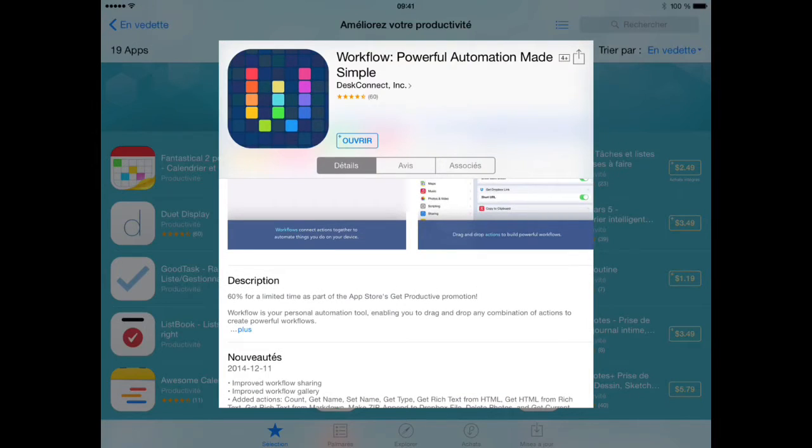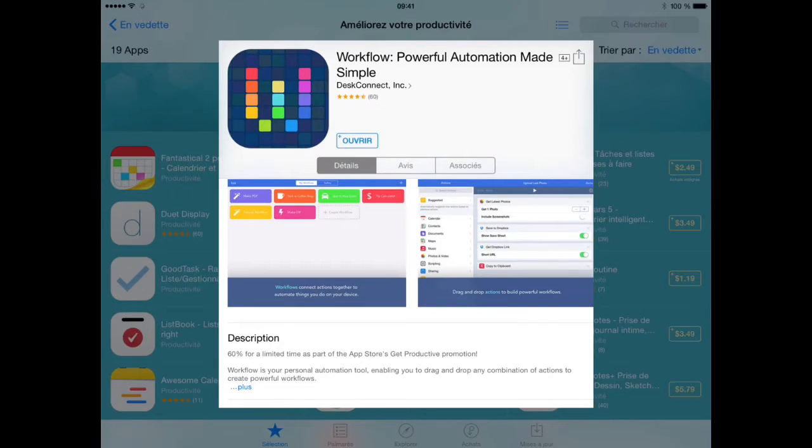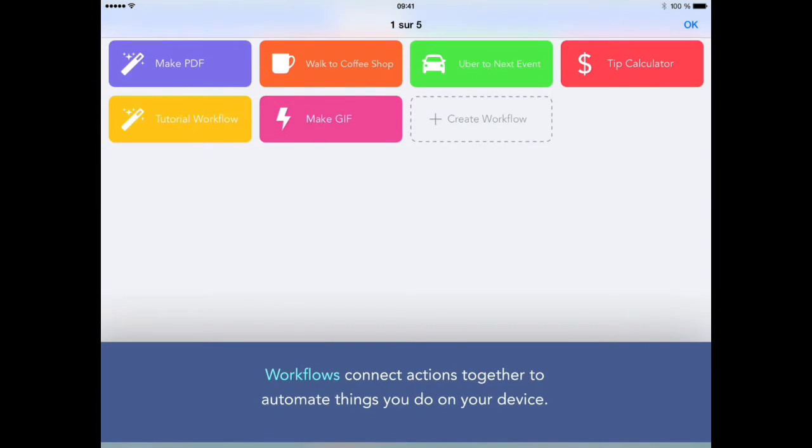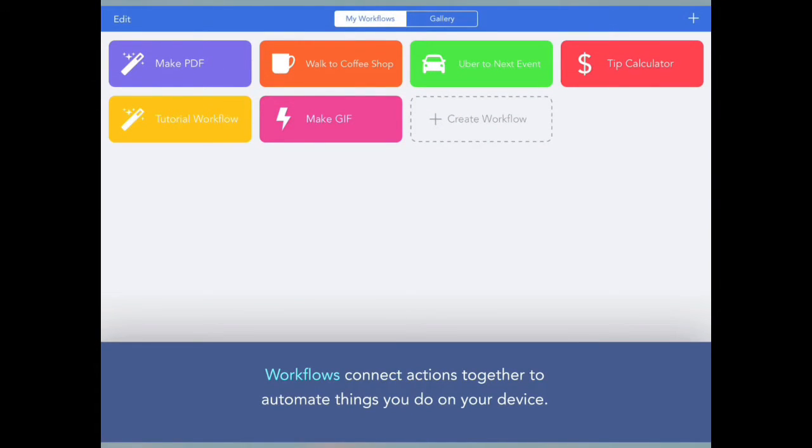It's currently 60% off of the regular price, which means this app probably usually costs something like $9.99. What it does is it lets you script or automate all kinds of actions. From the screenshots on the App Store, you can create a PDF, make a GIF, or create a calculator for tips and stuff like that. So I was curious, and at $2.49, yeah, I bought it.